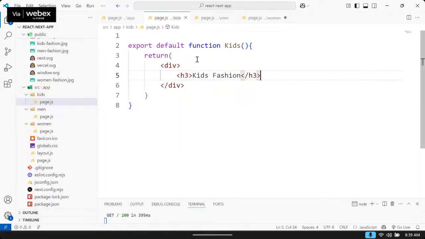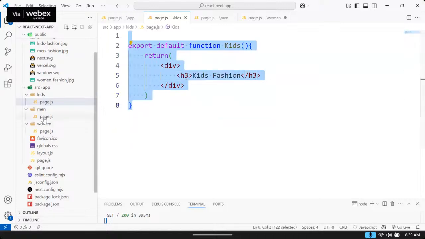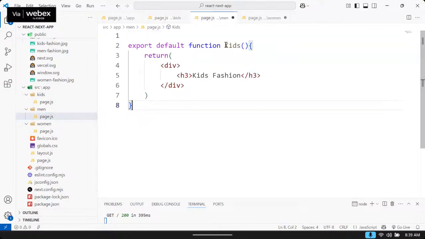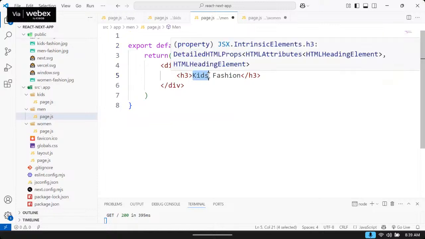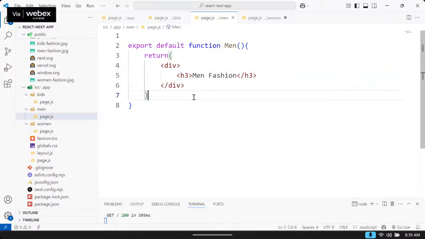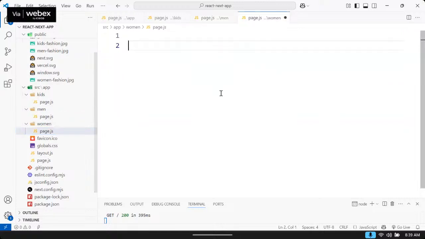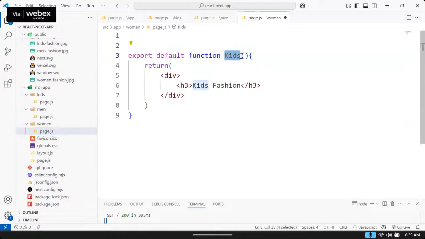So let me first set up a simple environment here. This is kids fashion. The same thing I will use in men. I will copy this, and this is men, and it is men's fashion. We created a component for men's fashion. So we have another page, and this is women. And here we are defining women fashion. Once you set up the file system, the routes are implicitly configured.